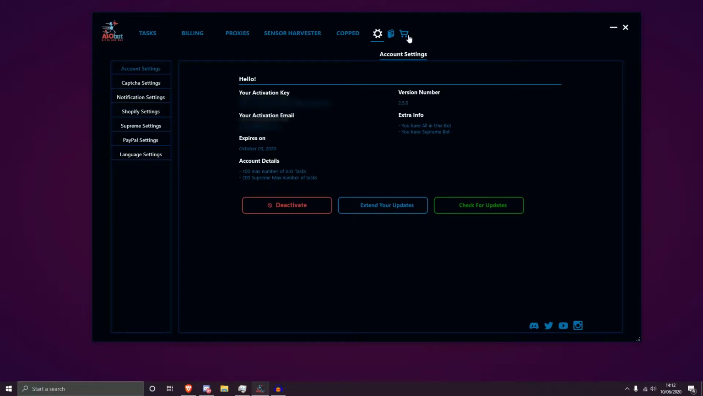So if we go back to here, remember when I mentioned that you can go ahead and add add-ons, I have the Supreme add-on and the AIO add-on here. So I can add up to 100 max tasks for AIO and 200 max tasks for Supreme. Then my version number is 2.5, and extra info is that I have the all-in-one bot and I have the Supreme bot attached to my activation key.